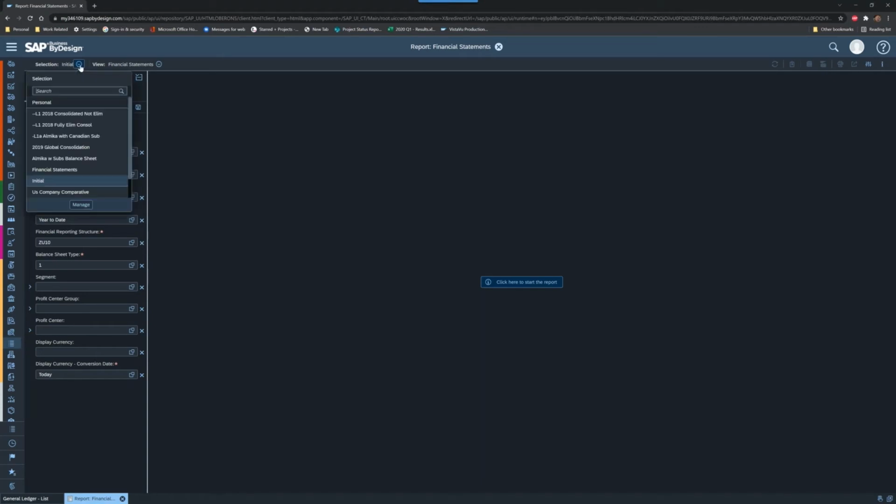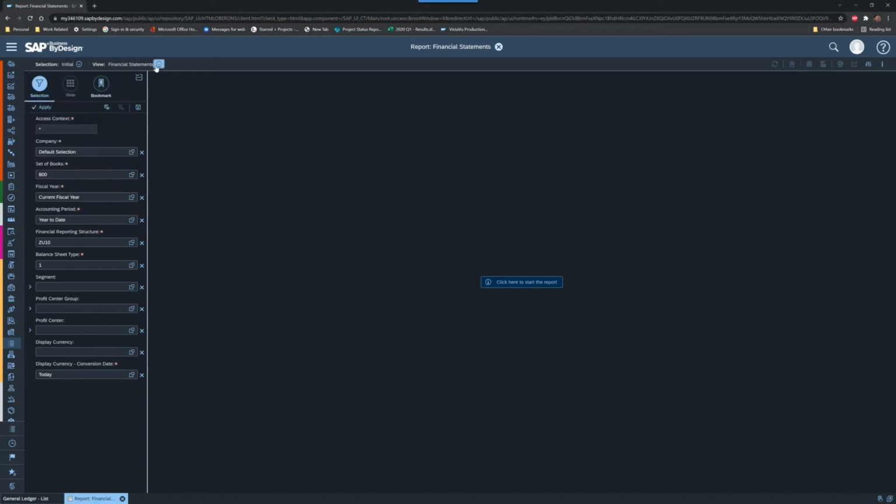So you use your selections and views in combination together. When you build selections and views, you have the ability to add them to your list. Anything you add will be saved as a personal selection. The same thing with the view. In addition to that, there are potentially corporate ones.